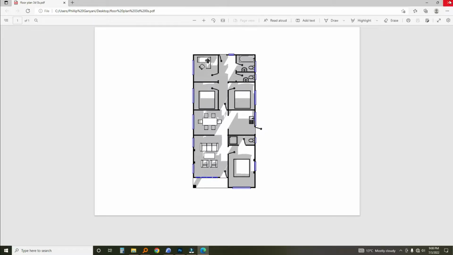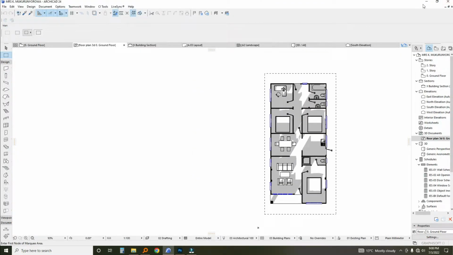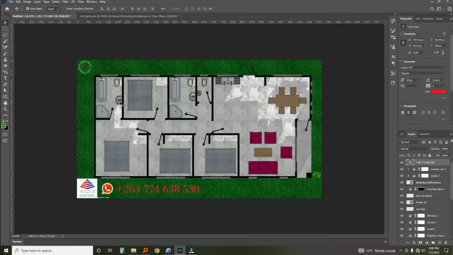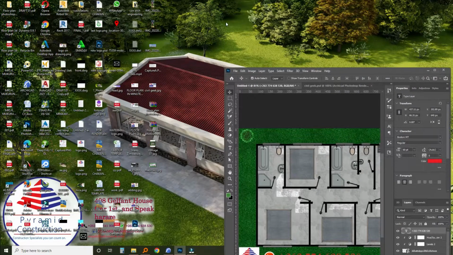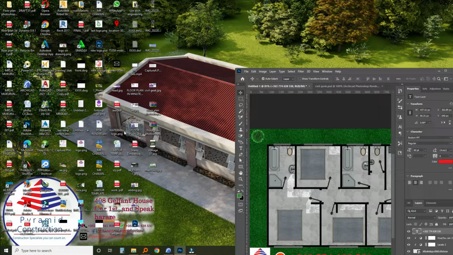We close this one. Now we are done with this software. We are doing Photoshop. So for us to be able to deal with this in Photoshop, what we're going to do is we're going to select this one. We're going to drag it here.